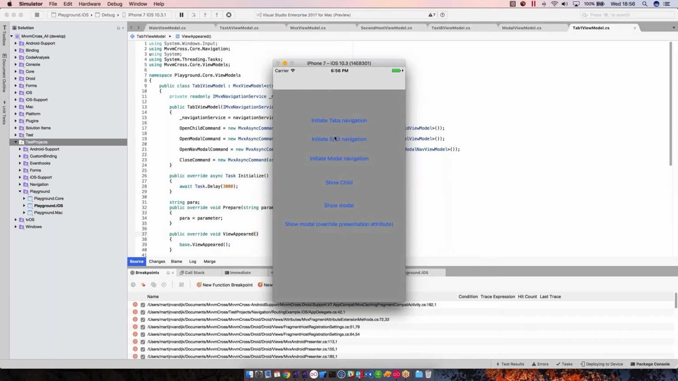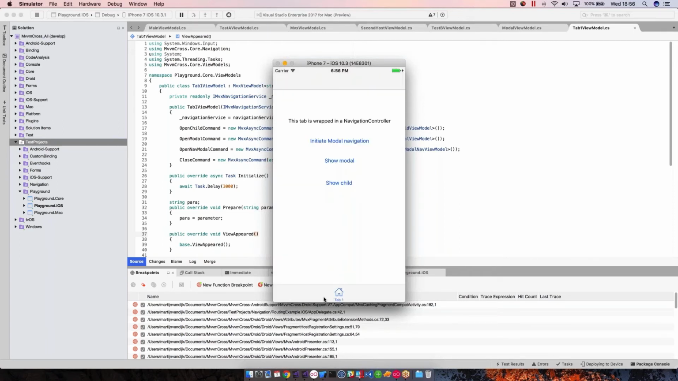Well, here we go. So we've got the iOS app here, and in the first screen we can look at what's all here, and we can select one of the options. So I'm just going to select tabs. I'm going to see there's a tab bar appearing here on the bottom with some tabs.